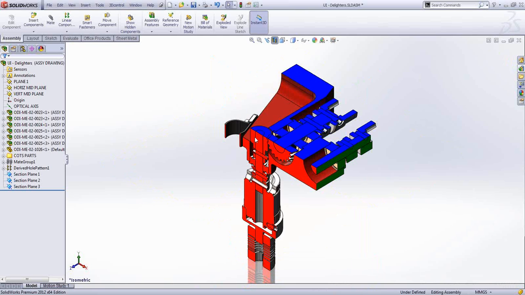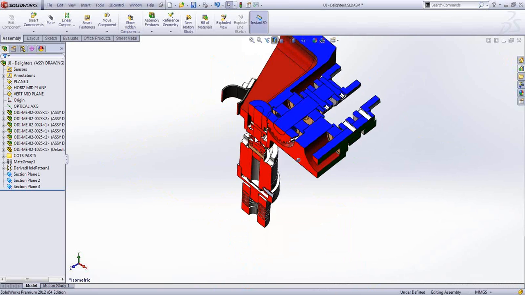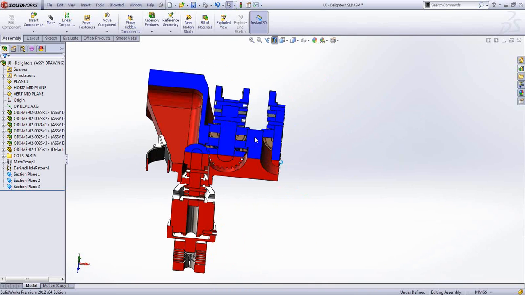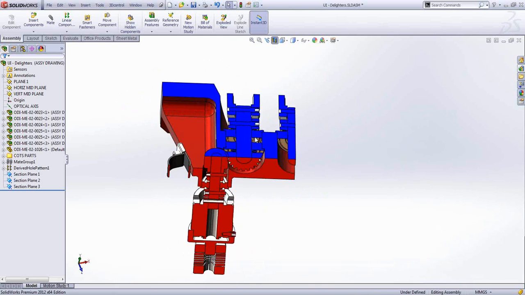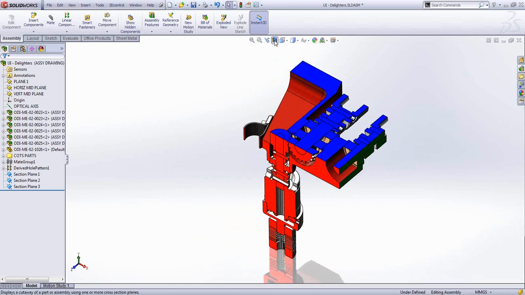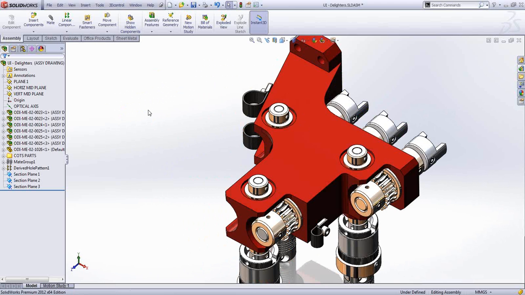So this gives a nice look and a better understanding of your product, especially if you're sharing this with someone who's looking at it for the first time. Having the cap color on always helps. So this is about section views in 2012.